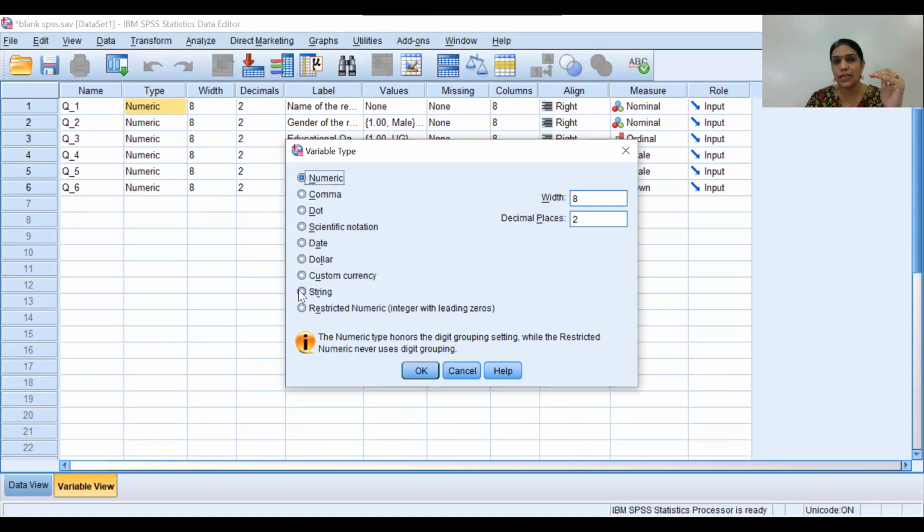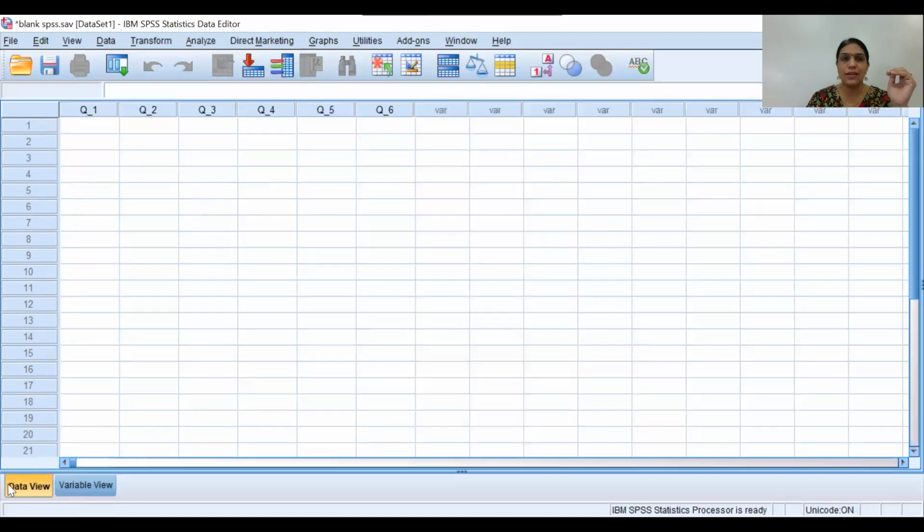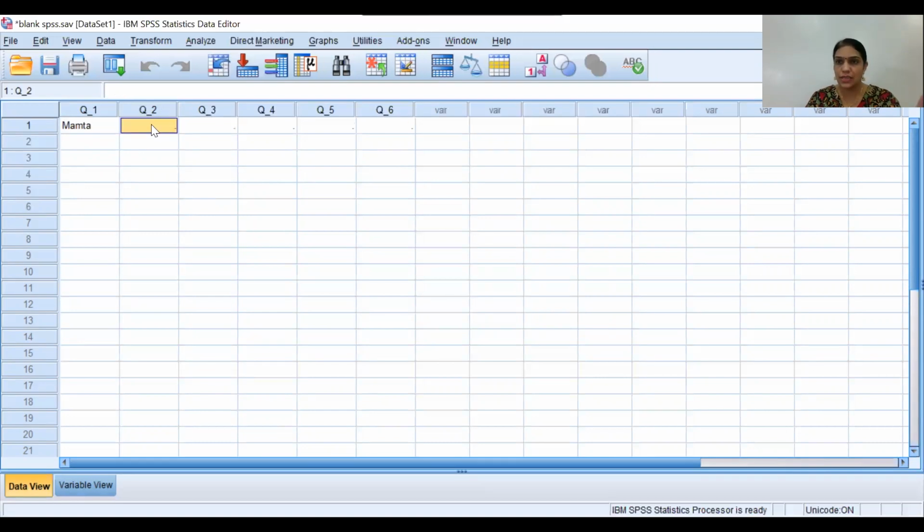So now I am writing this name. It is a string variable. Press OK and then try. Now I am typing the first respondent's name. It is Mamta. So I have entered my name, Mamta, and it is not disappearing. Why? Because now I have used it as a string.